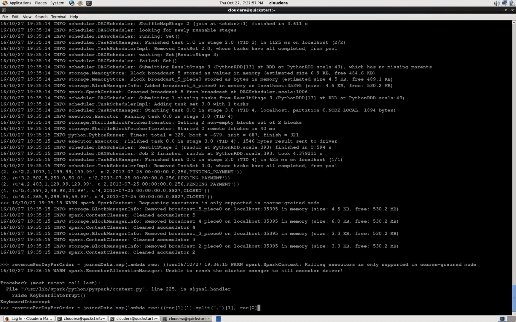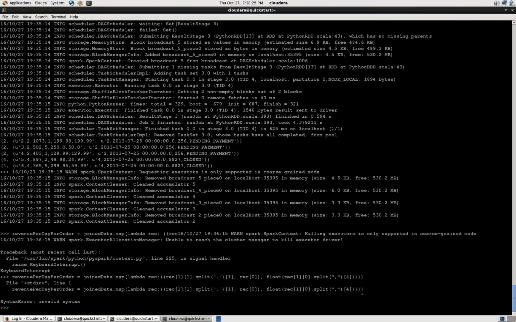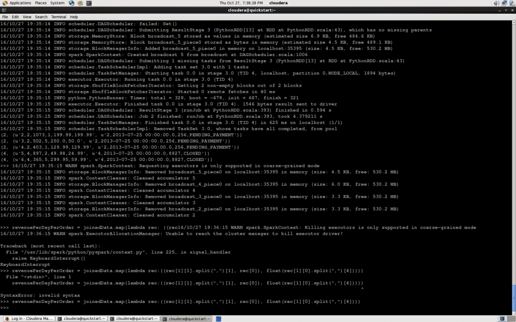Till here I'm fine, and now I need to close this key, and my float value is nothing but my revenue, which is rec of 1 of 0. Split function has to be applied on top of it with comma separated, and then which is the fourth value. I have opened how many brackets? 1 2 3 4. So let me close all those. 1 2 3 4. Invalid syntax at which point? One bracket extra. Yes. 3. Perfect. Now for I in revenue per day per order.